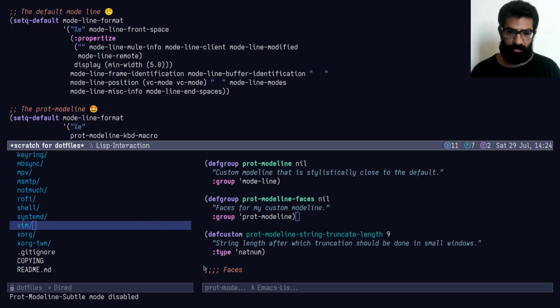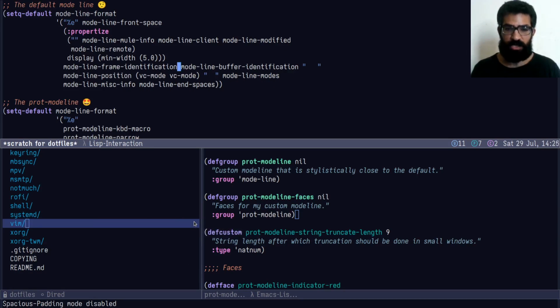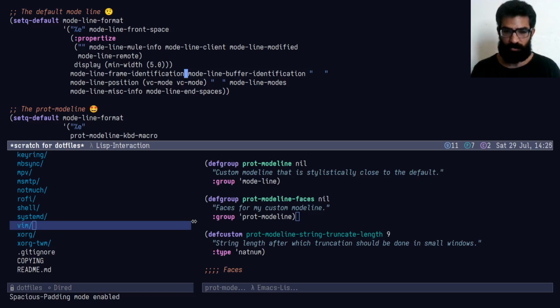And also notice the space between windows here. This is my spacious padding mode. So by default, you get something like this, okay? With the addition of spacious padding, you have this.